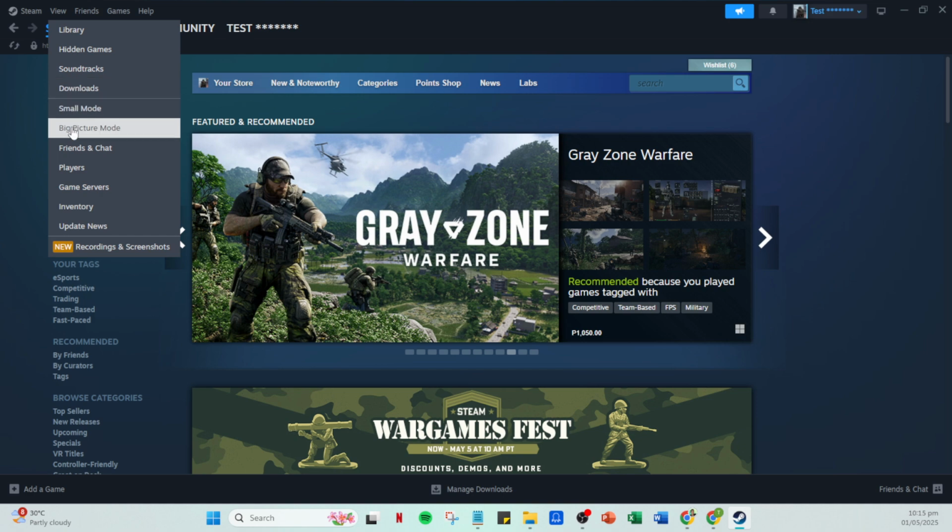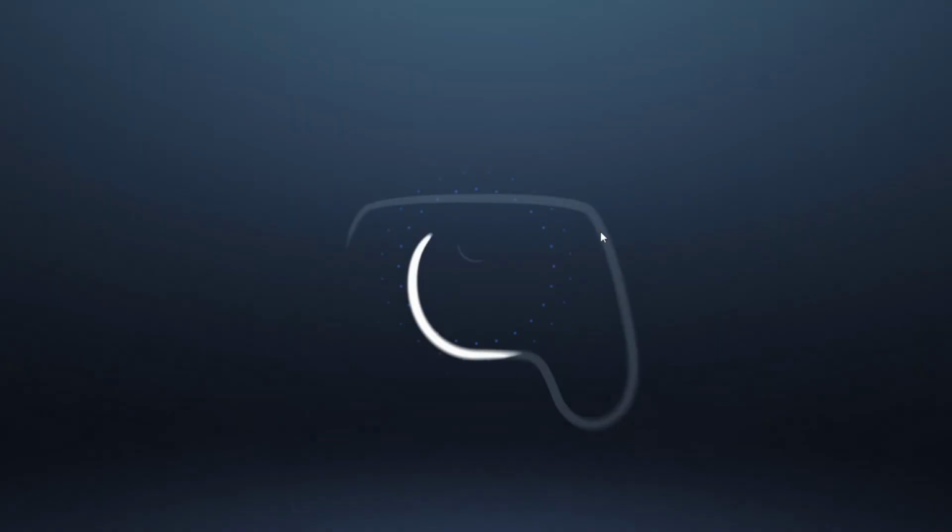When you click on it, you will be directed into big picture mode, which is a more immersive, full screen experience designed for those who use Steam with a TV or a game controller. It's really neat, but I understand why sometimes you might want to switch back to the regular view. Alright, now let's exit big picture mode.